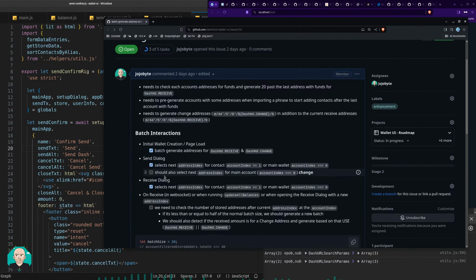And we need to pick up and finish off these last couple tasks. So this is working now on initial wallet load. It generates receive and change addresses.